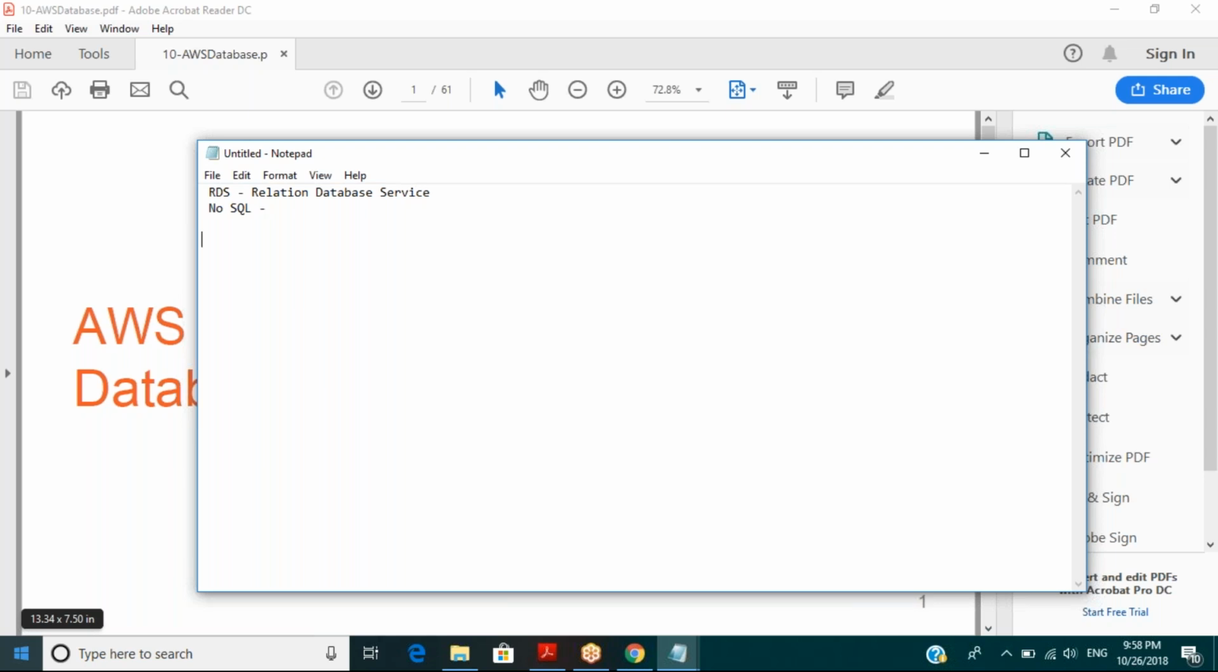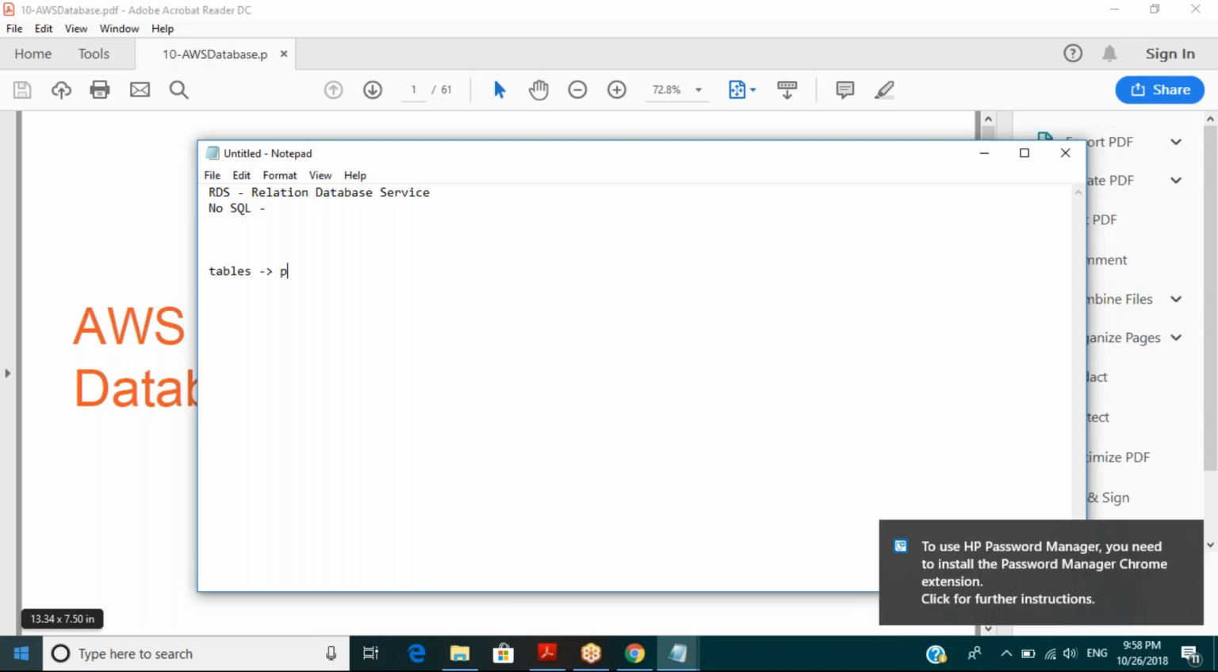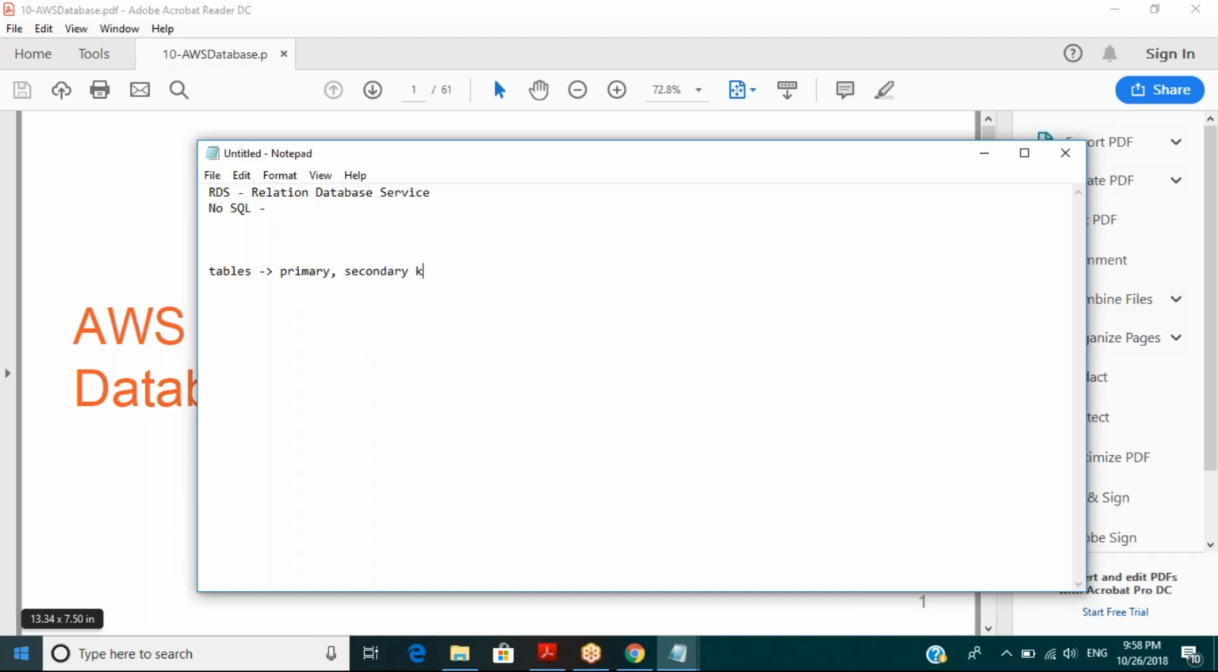Now what is the difference between the two? Whenever you see a relational database service, that means it follows relations like primary key, secondary key, foreign key, all those kinds of relationships. So mainly you have tables in place, with primary key, secondary key, etc. So you have to create a database. And how do you query your database? You write SQL queries, and these queries fetch information from the database.